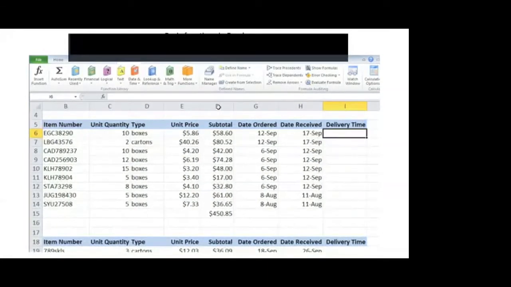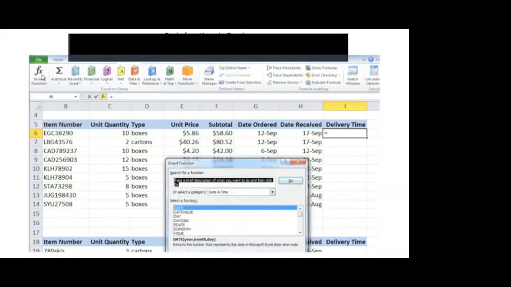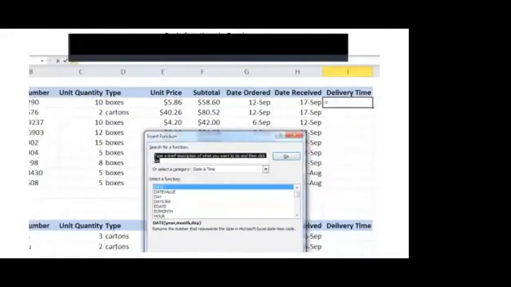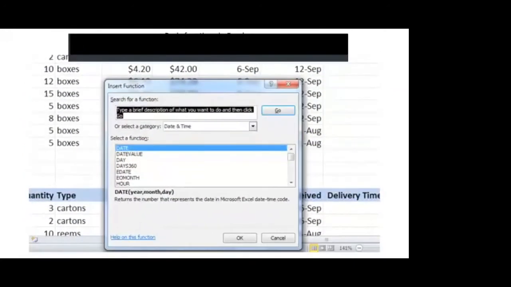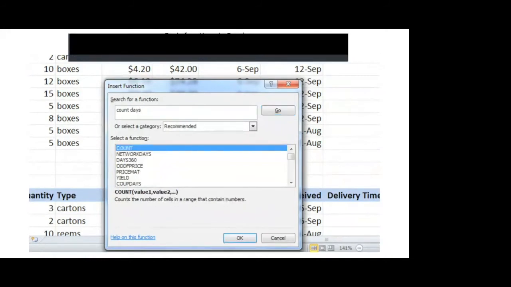If you know which category your function is in, you can select it from there, or you can just search for the function by clicking the Insert Function command. Just type in a description of what you're looking for. I'm looking for a function that can count the number of days elapsed, so I'll type count days and press Enter.